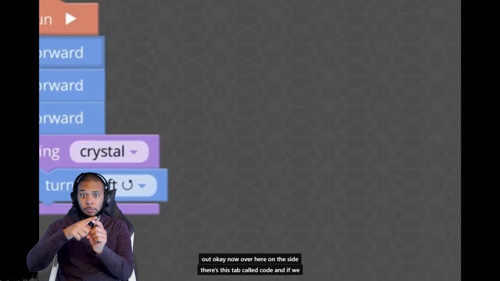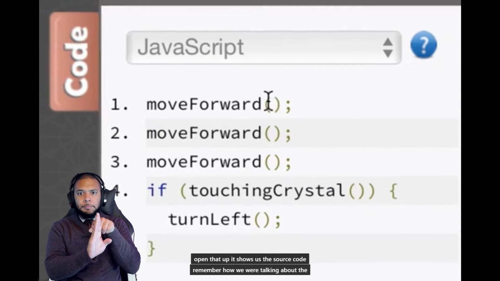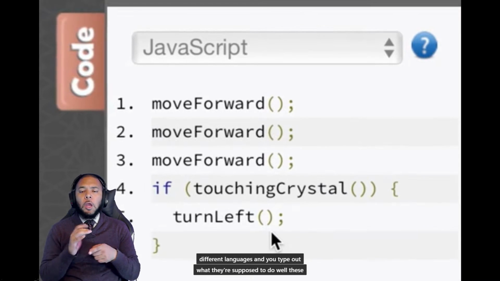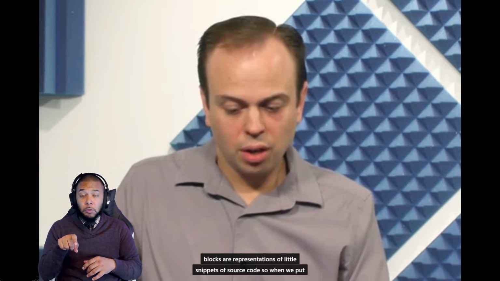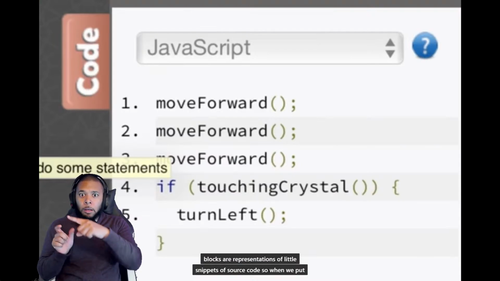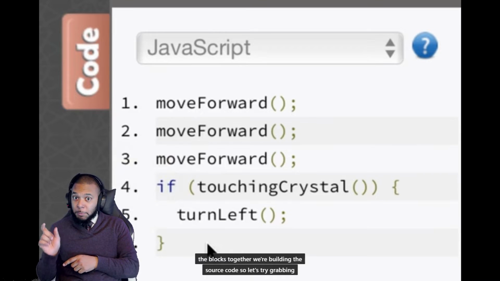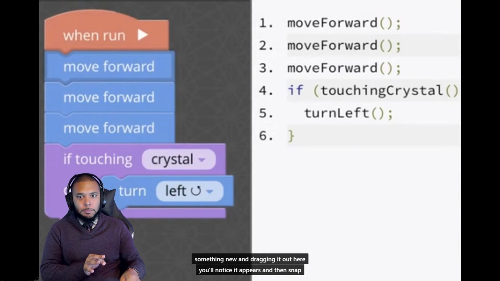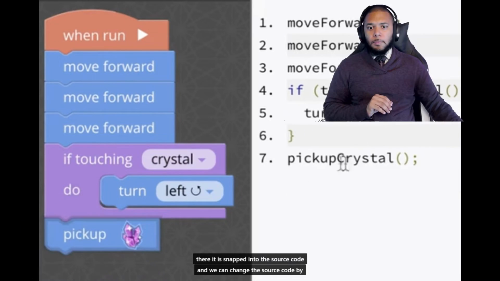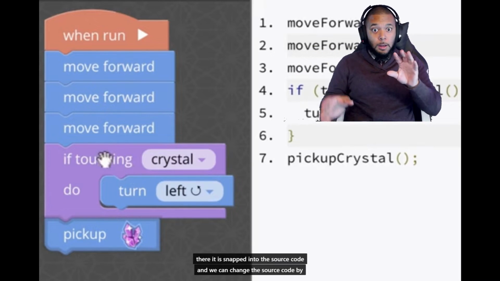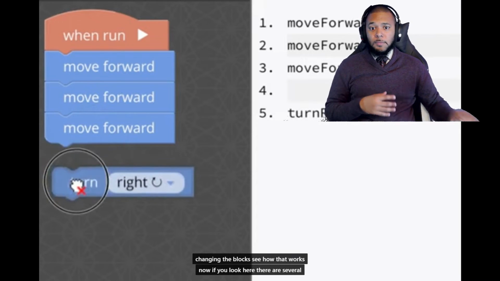Okay, now over here on the side, there's this tab called Code. And if we open that up, it shows us the source code. Remember how we were talking about the different languages and you type out what they're supposed to do? Well, these blocks are representations of little snippets of source code. So when we put the blocks together, we're building this source code. So let's try grabbing something new and dragging it out here. You'll notice it appears and then snaps. There it is, snapped into the source code. And we can change the source code by changing the blocks.